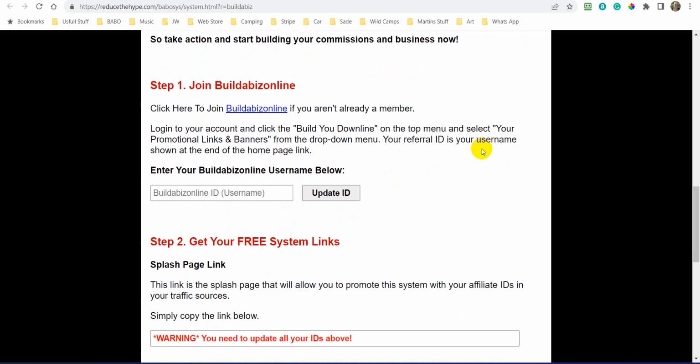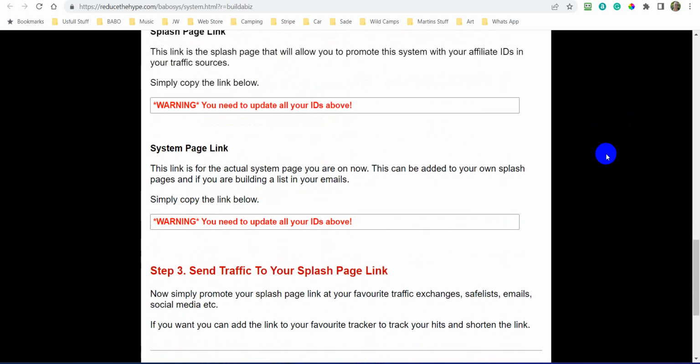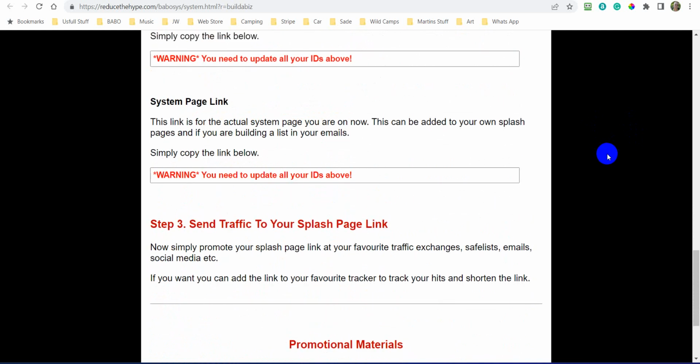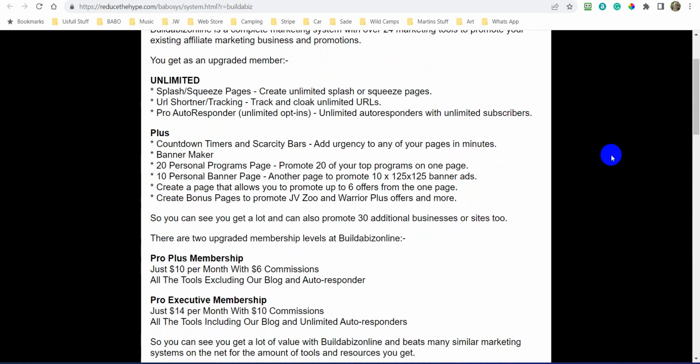Now, to get your link and your system to do this, all you need to do is to put your Buildabizonline username in there, okay? And then click update the ID and you will be given a link to promote with all your affiliate links for Buildabizonline. Everything will be pointed to yours, okay? So don't forget, use this system. We've been testing it and it's been working really well.